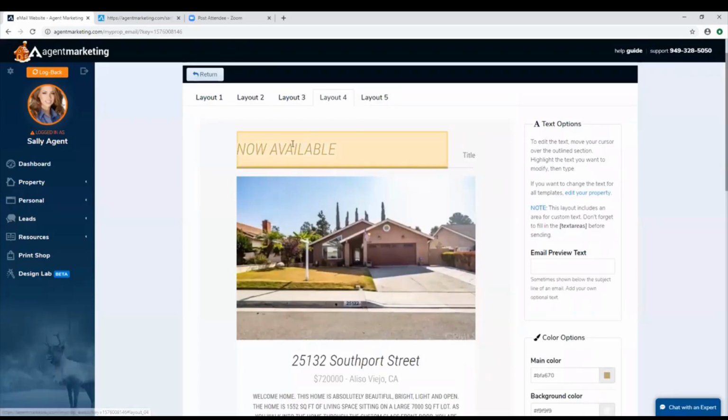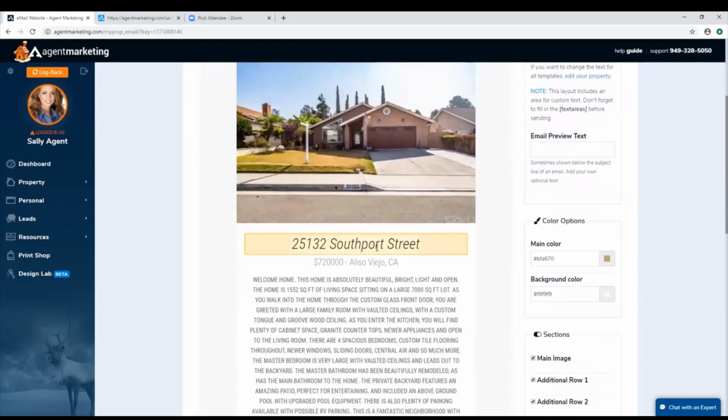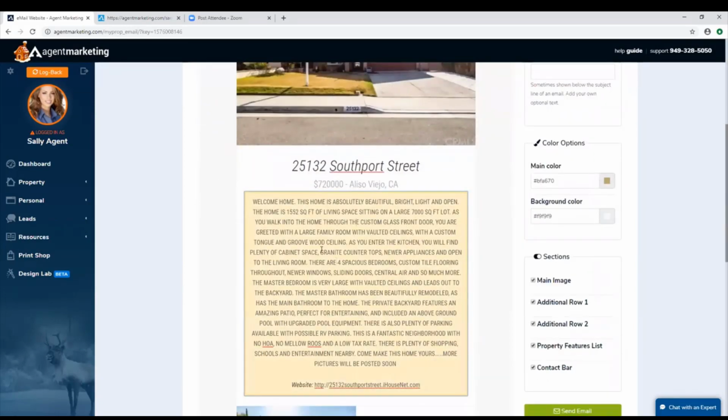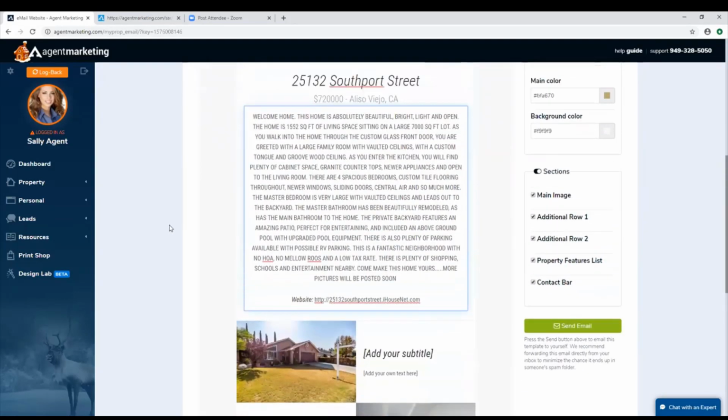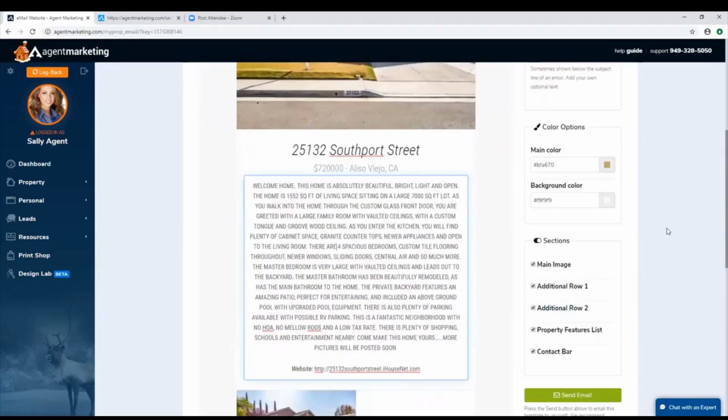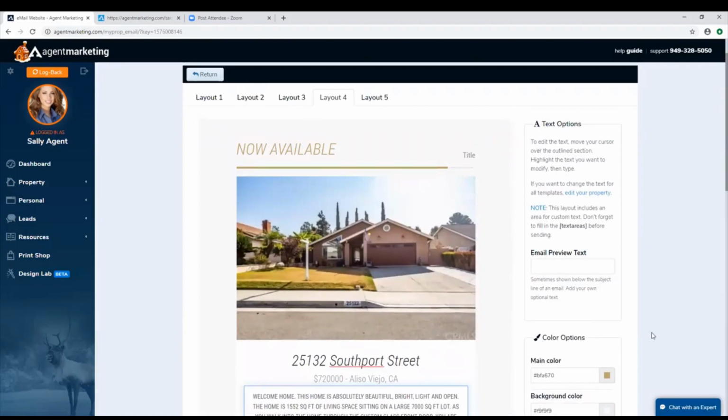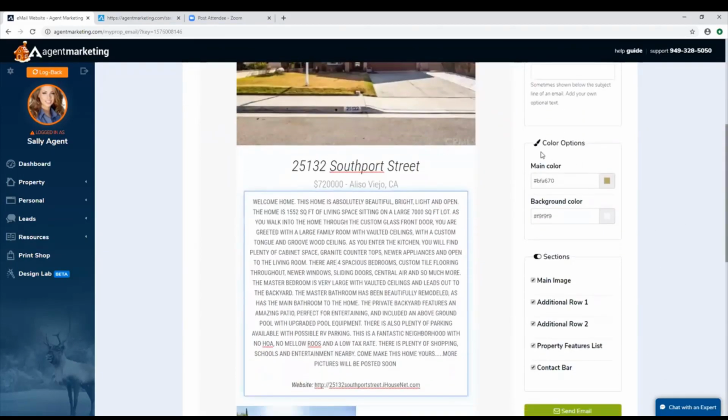Once you choose your layout, you can then come in and edit the information that's there. You would just click to change the information. If you wanted to change the description, if you want to take the price out, whatever you want to do with that, you can. You can also, over here on the right side, you'll see different options you have, like the color, main color, background color. You can change those with the color wheel.